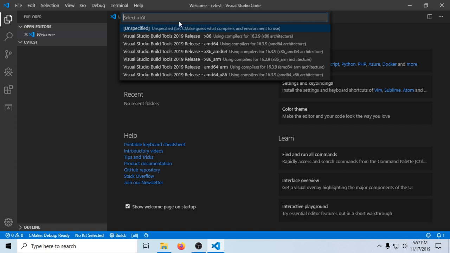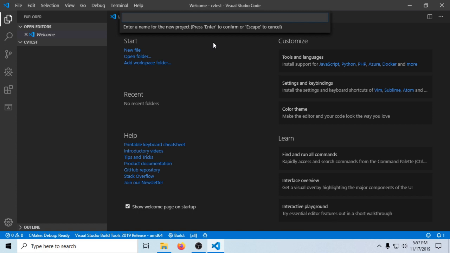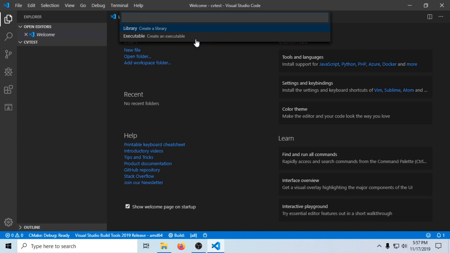So that will look around our computer and figure out what options we have to compile with. So it's going to give us these options. We are going to want to use the AMD64 so we can compile 64-bit programs. This is important because we downloaded the 64-bit version of OpenCV. So let's name our project. In this case, we will call it CV test. Press enter. And we want to create an executable file because we are making a program.